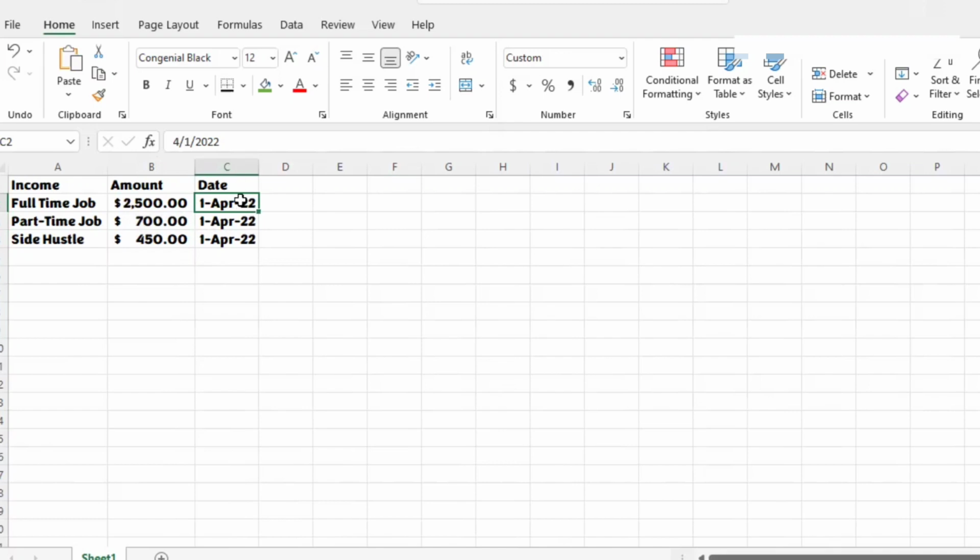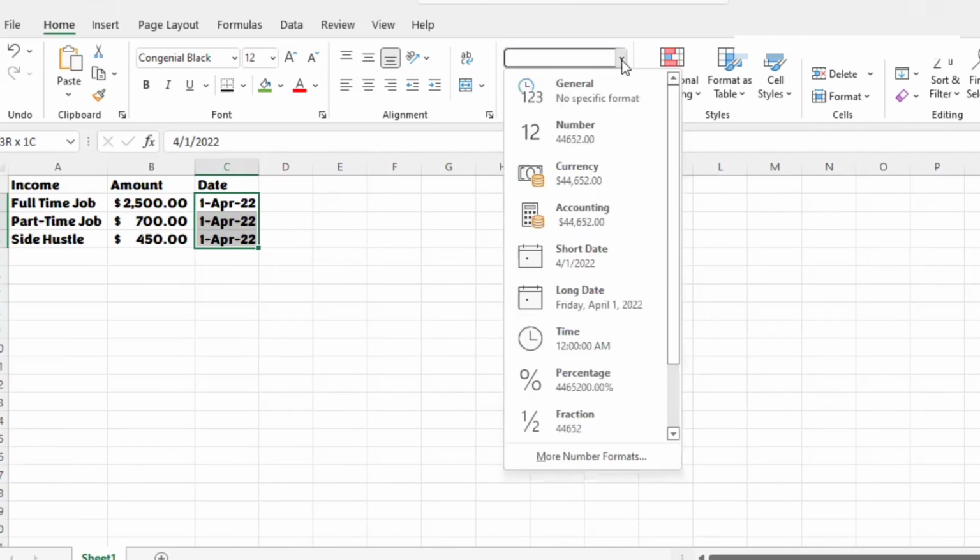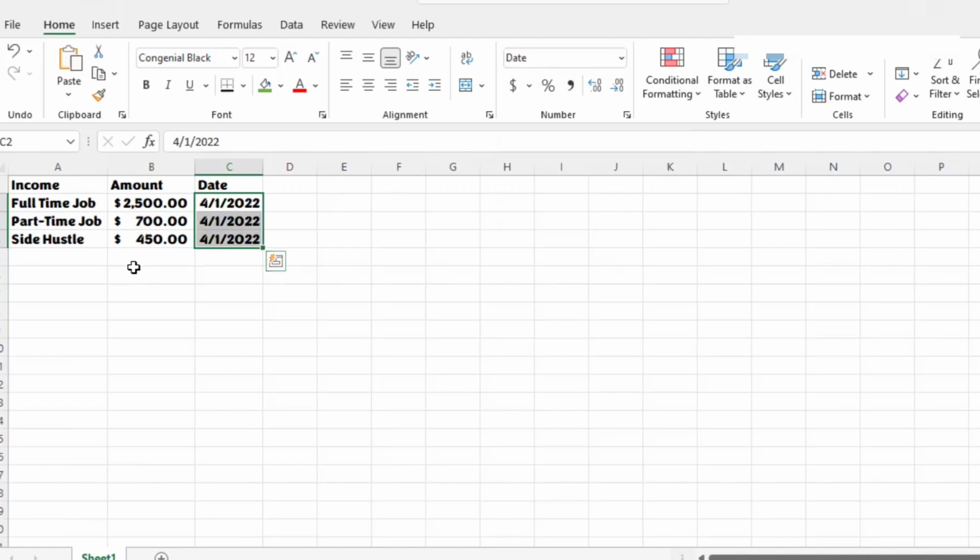And then I'm going to drag my mouse down so that I can highlight those three. And I'm going to go back to number. And right now it's set to custom. So I'm going to click on the down arrow and I'm going to choose short date. So this is how the date will appear inside those three cells. So I click there and boom, it's changed.